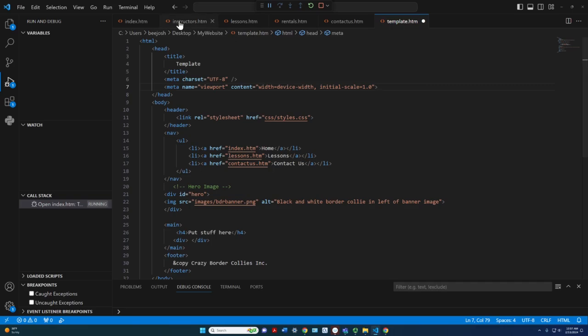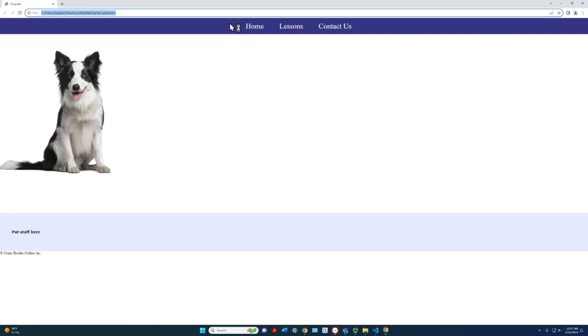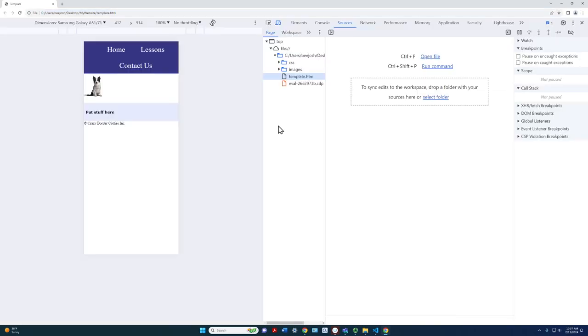Okay. Let's go ahead and take this, and let's do a save all. Let's go ahead and hit run and debug. This is the template, and more tools, developer tools, and it comes back to our Samsung Galaxy thing.